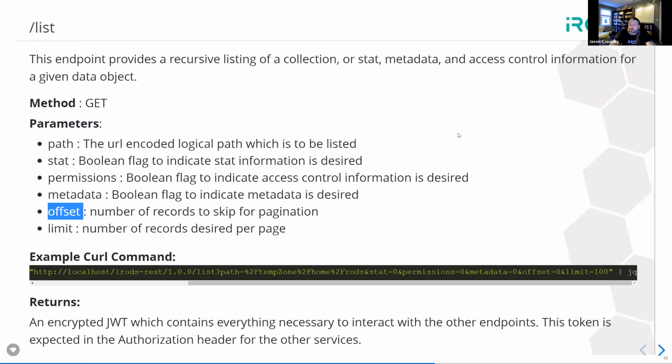Are there bulk add options for both objects and metadata?